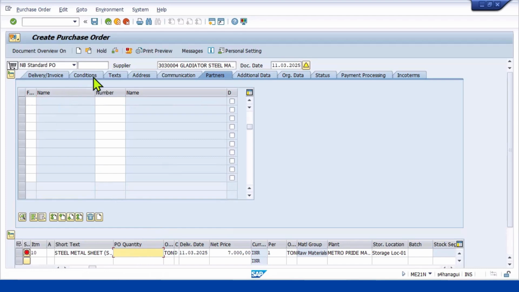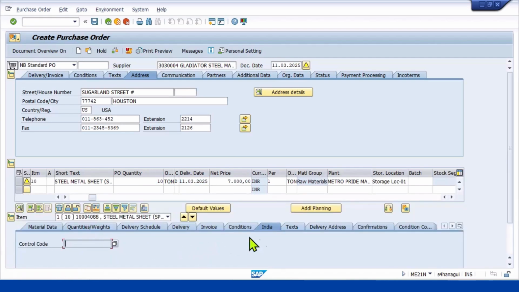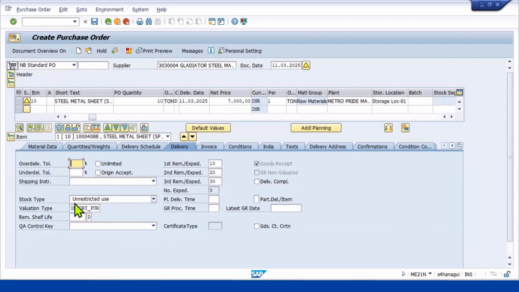PO quantity is 10. This is a foreign supplier. See the address? This is a foreign supplier. So we'll take the same quantity. And for the foreign supplier, the price is 7,000. Expand this tab and go to the delivery tab. See here the foreign supplier.